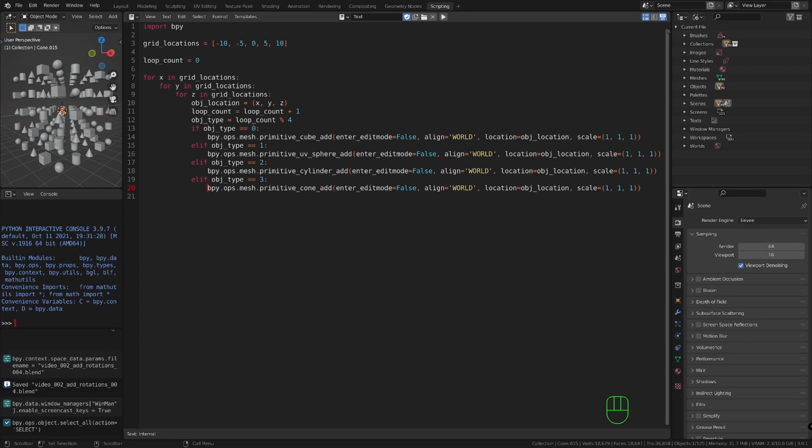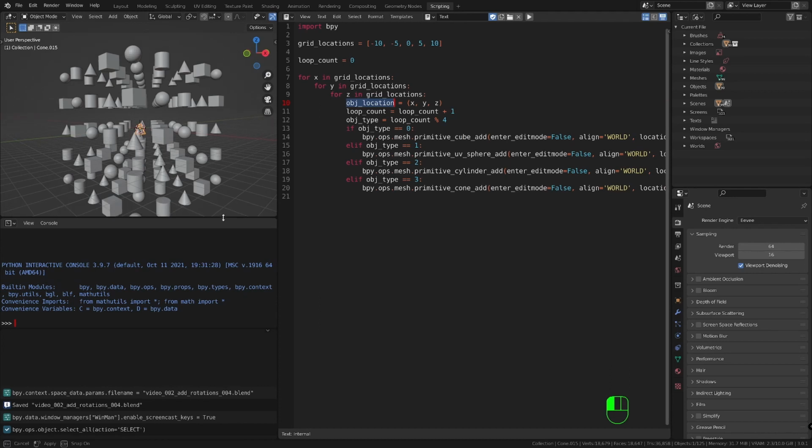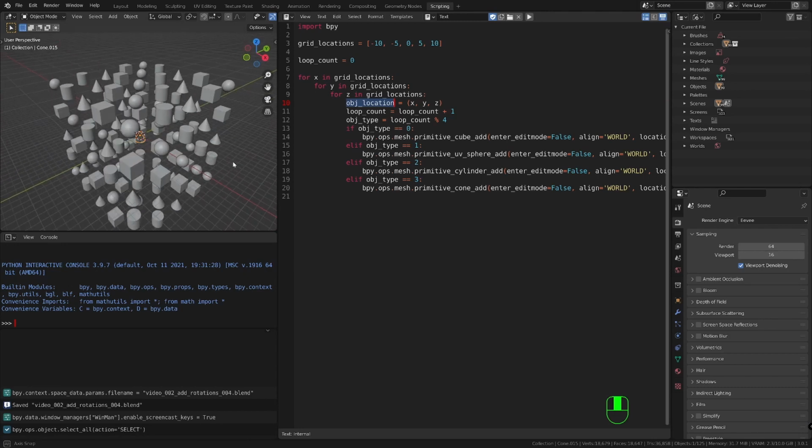So this is the code that we created in the previous video. It's a triple loop over grid locations, and depending on which iteration of the loop we're in, we're going to create a different type of object, either a cube, a UV sphere, a cylinder, or a cone. We're going to assign their location based on our position in the loop, which is set from object location up here. And essentially running that code generates this 3D grid of objects here. What we'd like to do next is actually rotate all of the cubes in a couple different ways.